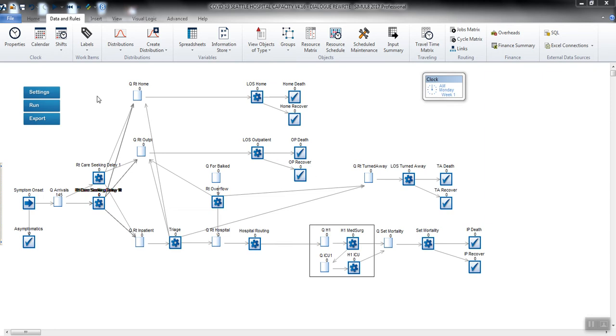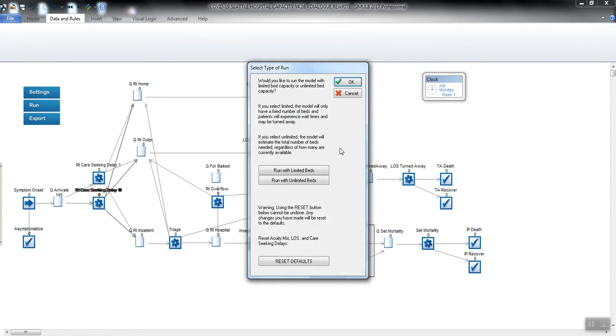This model is run and managed through these three buttons on the left. First is the settings button, and this is what we're going to start with. You have two options for running the simulation model. You can either run with limited or unlimited beds. We'll start with the unlimited because this is the most likely place that you're going to want to start.